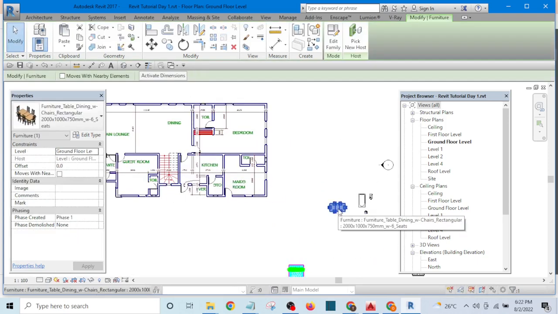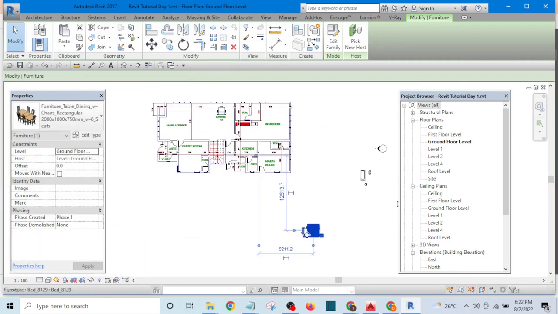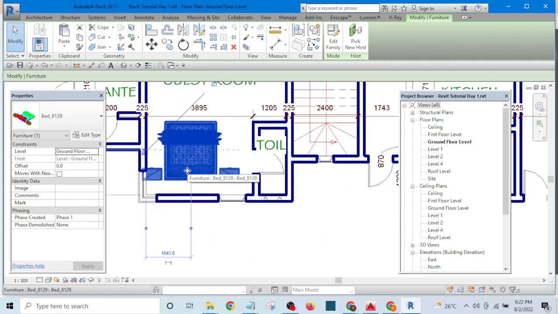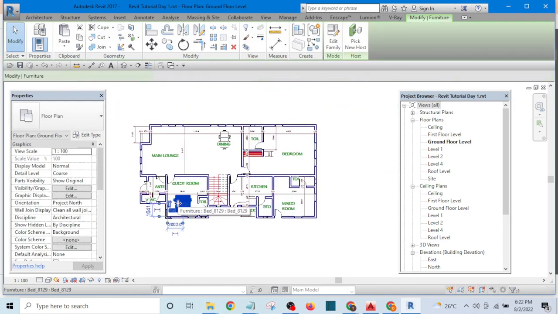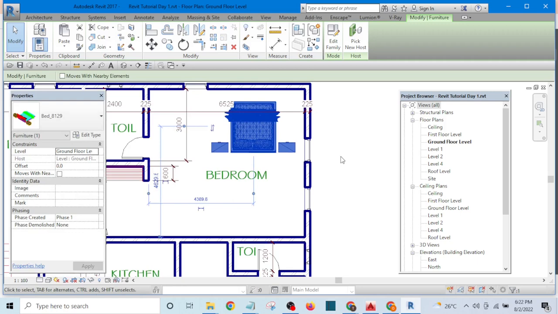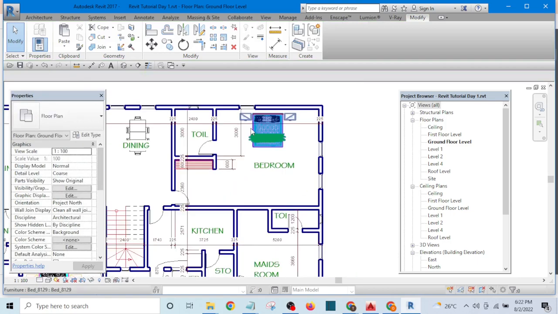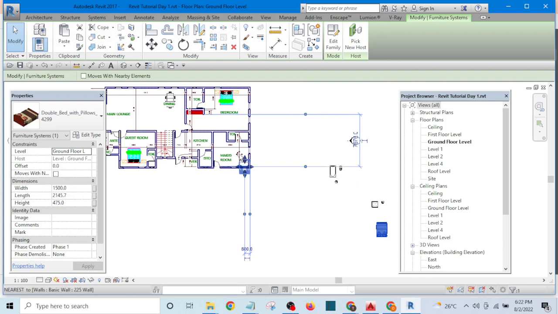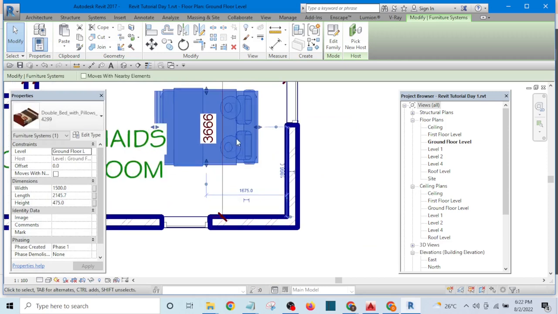Okay, this is my dining. I move it here and I hit on spacebar to position it properly. Okay, this is my bed. I drag it and use my arrow key to position it properly. I can equally use my control, holding on control and copying it. I use my spacebar to position it like that, and I can move this bed to here and use my spacebar to position it like that and position it properly.